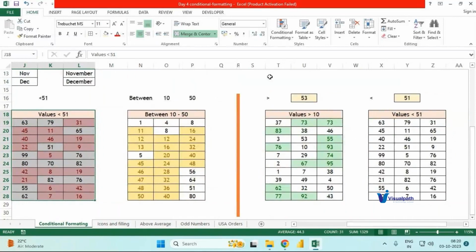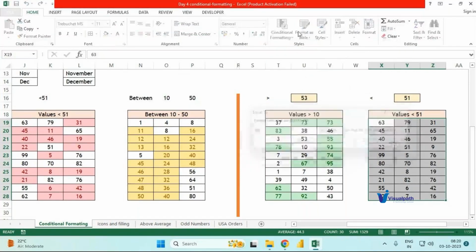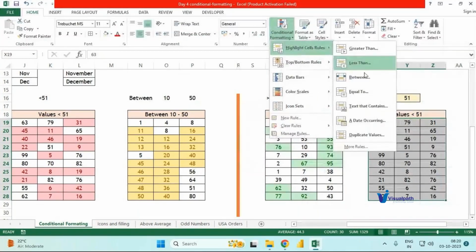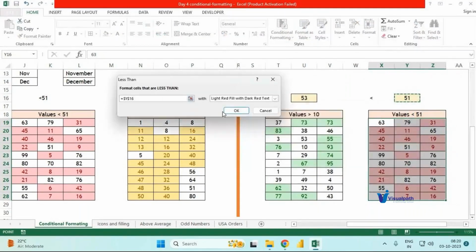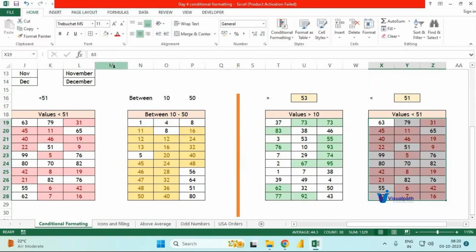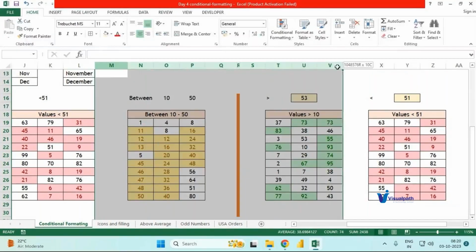Okay, greater than, this is for lower than. Lower than 51. Selected. Less than this specific value. Okay, what is the difference between both of these? You see here again the same thing which I have told you earlier.